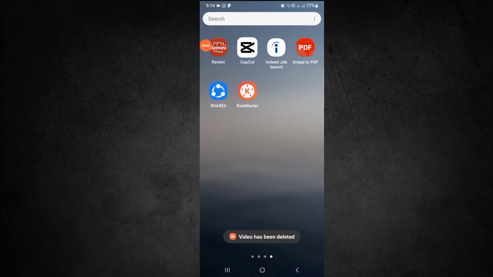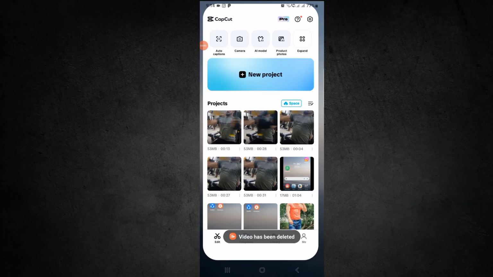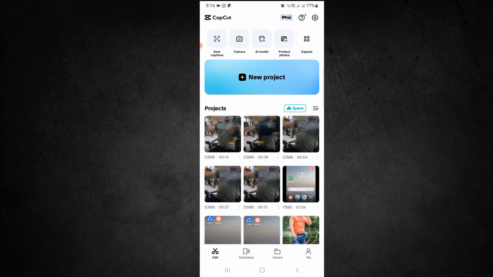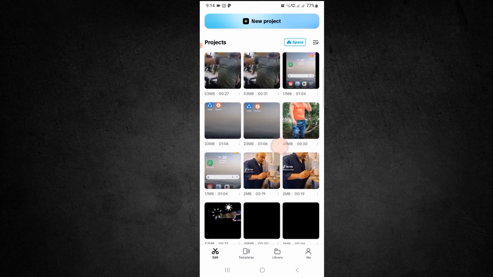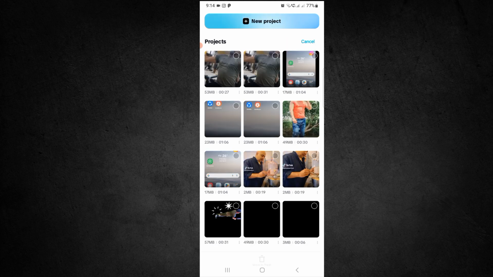So let's start. Deleting project permanently. So firstly open the CapCut. When you open the CapCut, here you can see different projects. Select the project which you want to remove permanently. After selecting, click on move to trash.